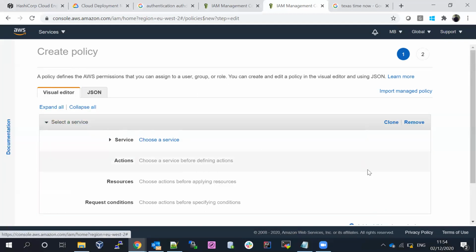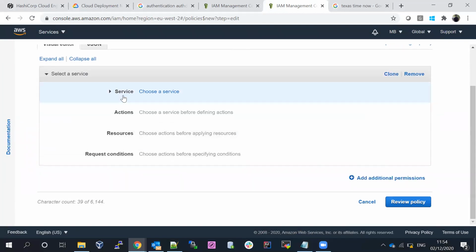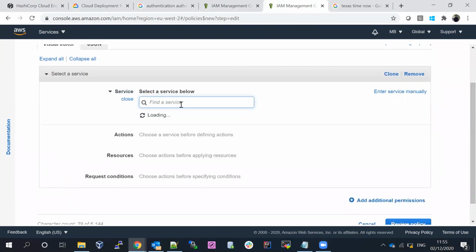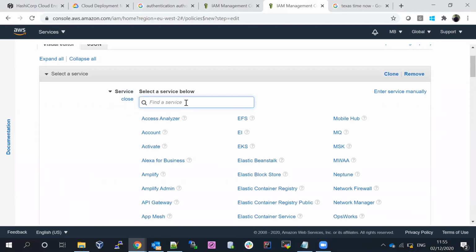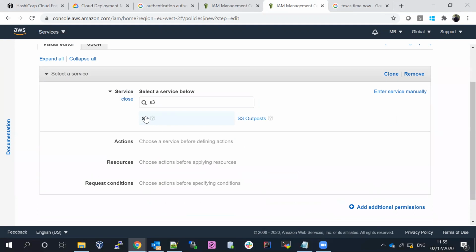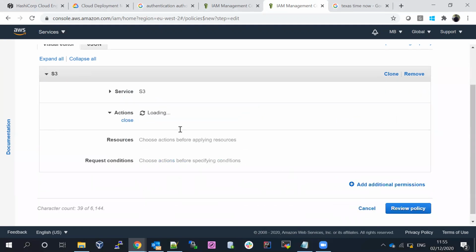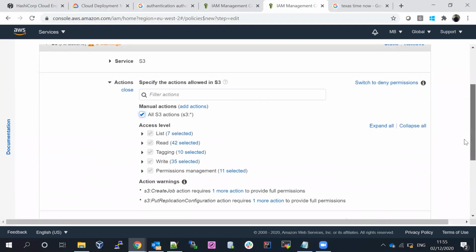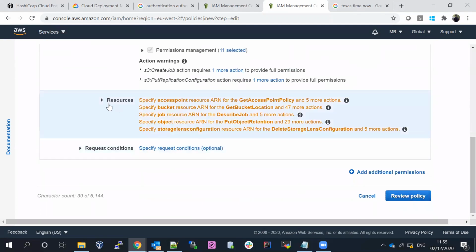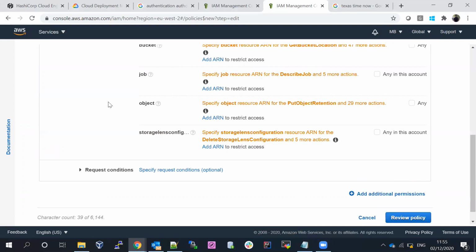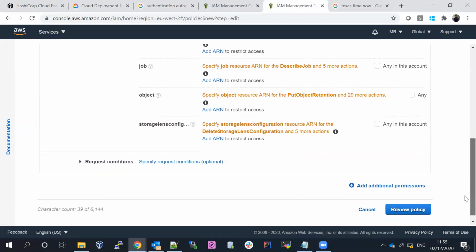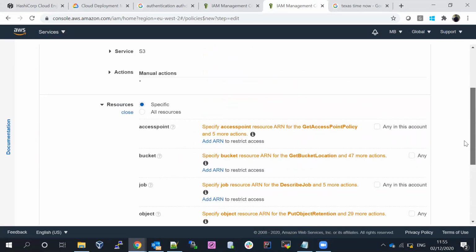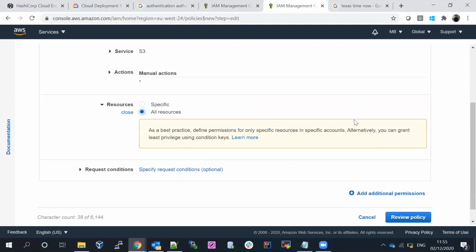If you select the visual editor, you need to choose the service here. Let's say I want to choose the service S3. If you select S3, what kind of access do we need to give? Full access. S3 full access, and click on next to resources. Resources means a specific resource, but I don't want that one. I'll keep it as all resources at the moment. Then click on next.